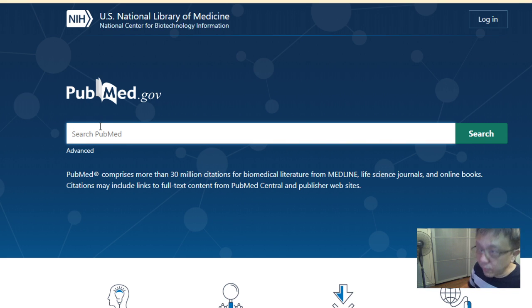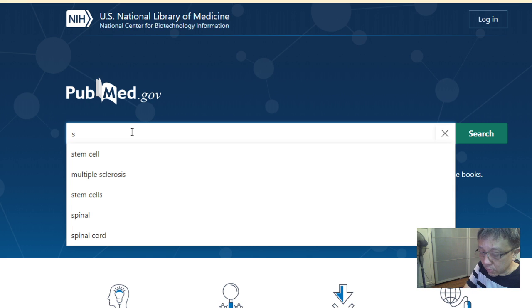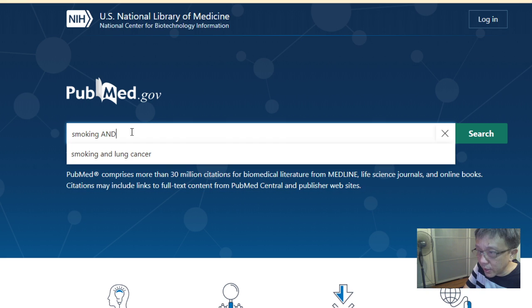Alright, just now we found some words that we want to use. We can look at smoking. You want to connect the two together: smoking and lung cancer. Okay, search.